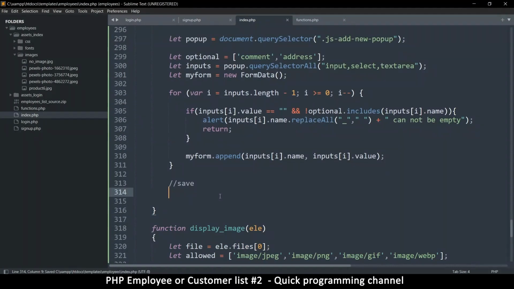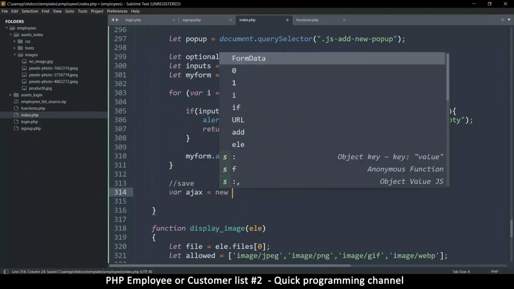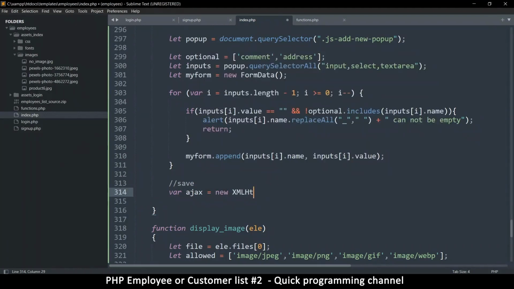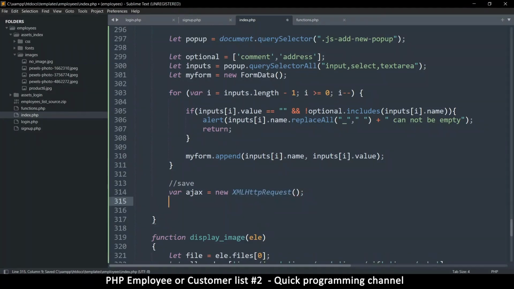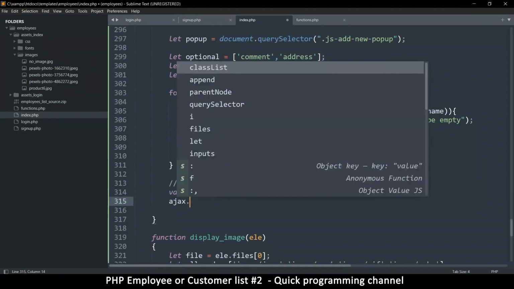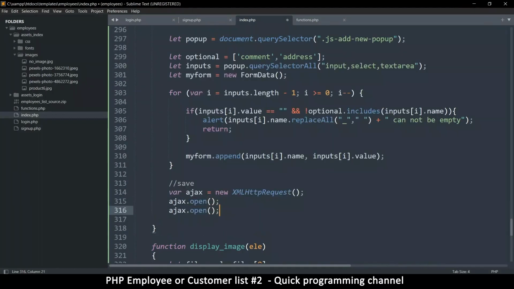To save now, we have to open a port using Ajax. So I'm just going to say var ajax is equal to new XMLHttpRequest. So we're creating a new HTTP request, and that's how we do it. We say ajax.open because we have to open it, and then we tell it to send the data. That's how you open, that's how you send. Of course, we'll add some params in here, but for now, this is okay.